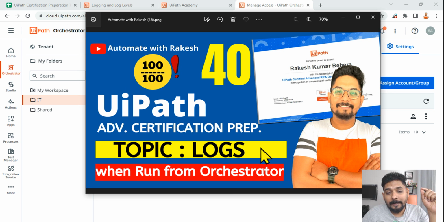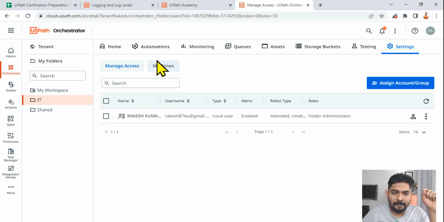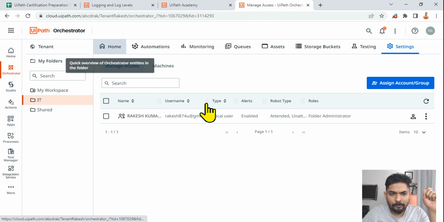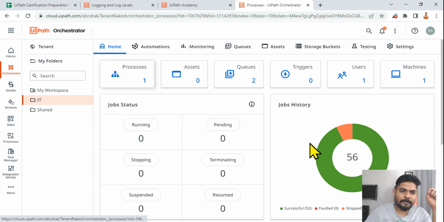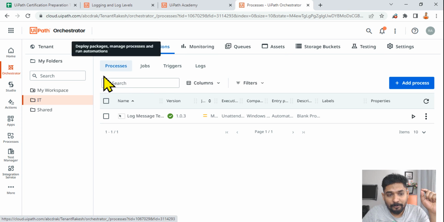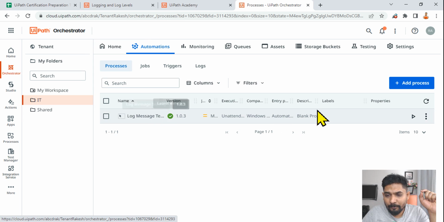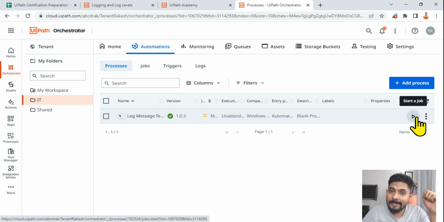Hey guys, so our next topic is when you are running it from Orchestrator. So here you can see I have already created a process. Let me go to my folder, go to the home page and hit on process. Once you get onto the process, if you are going to run it from the process, which settings will be dominant?